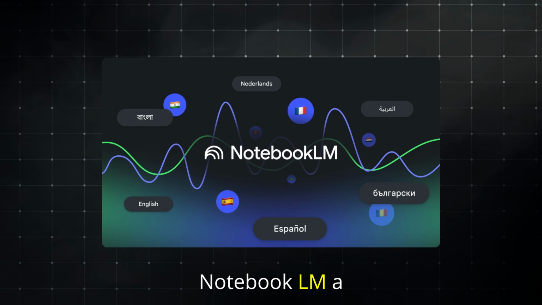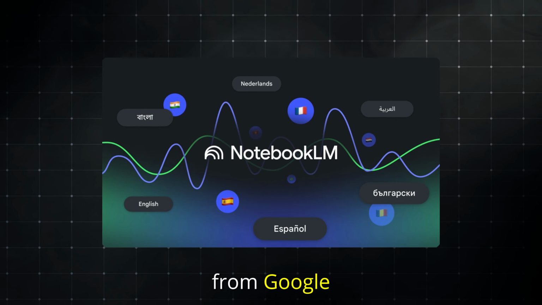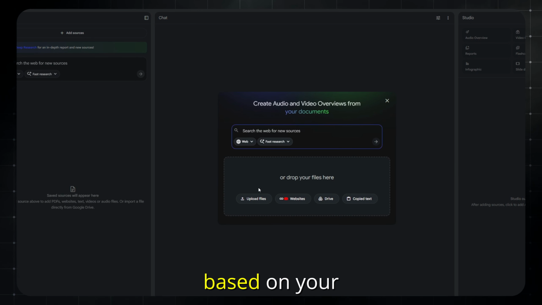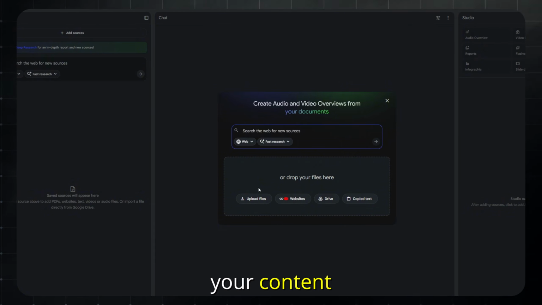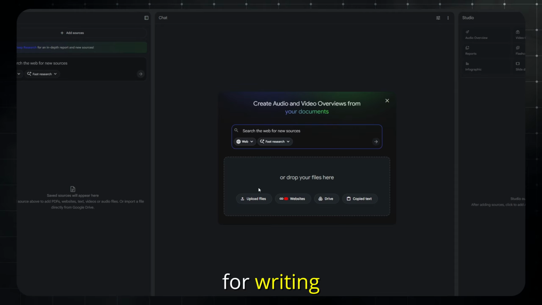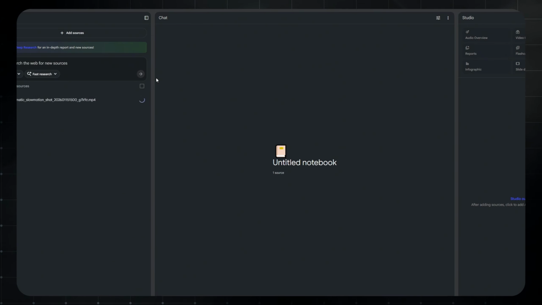Notebook LM, a very useful tool from Google. It can help with content creation, both creating something based on your requests and reviewing your content to give suggestions. It can watch videos, listen to audio and music, and view photos. I mostly use it for writing prompts for AI animation. You can upload video for it to analyze.